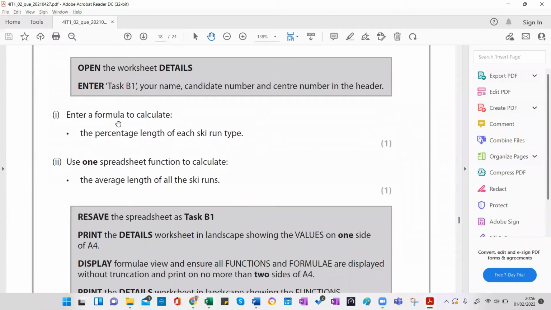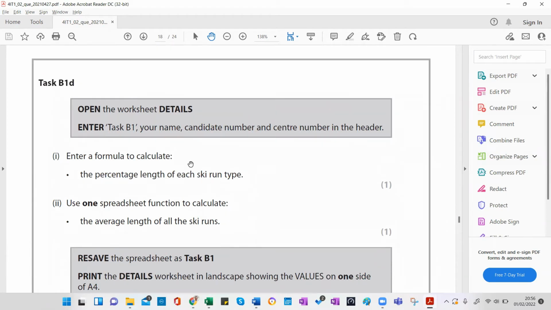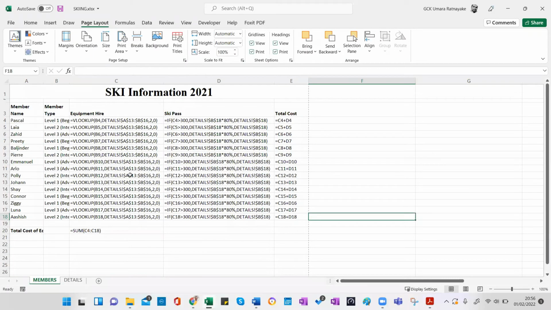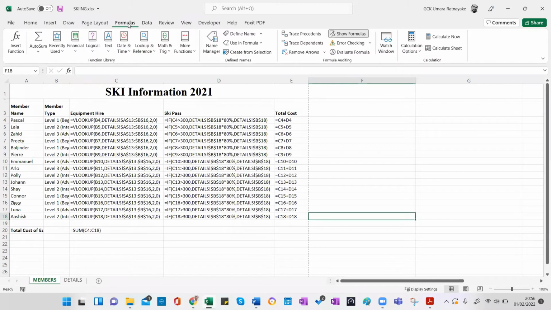Right. So we'll move to this one. Enter formula to calculate the percentage length of ski run type. Now this is in details worksheet. So we can leave this here for the moment. Or shall we turn it back to normal view? Yes. We'll go to formulas.